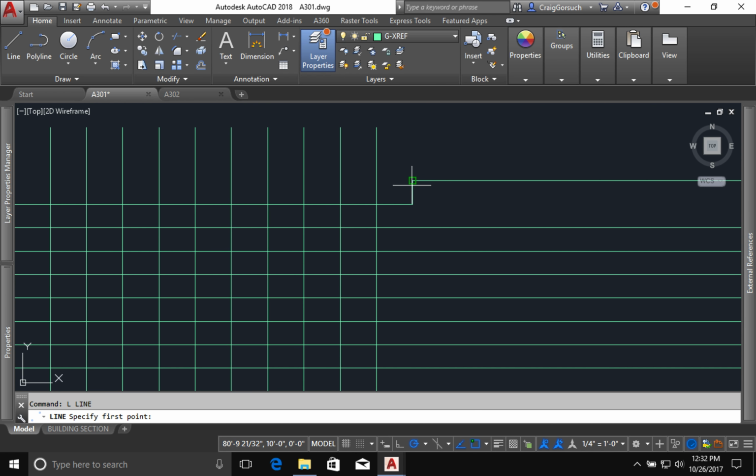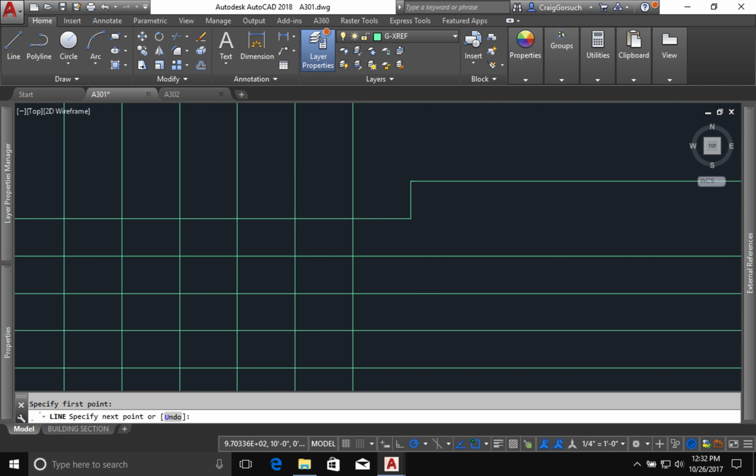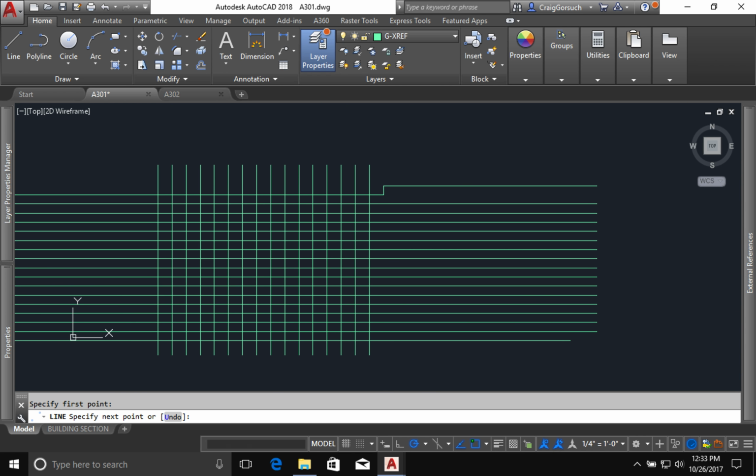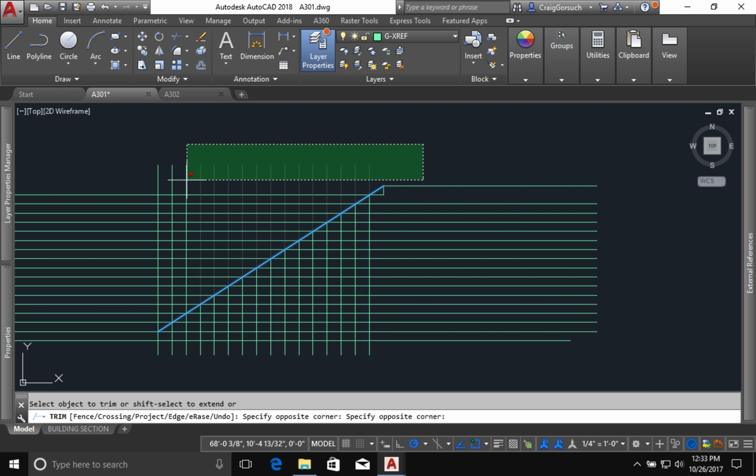Or I'm going to take a line. And this is not running on a diagonal. I'm going to take it all the way to, as soon as it wants to refresh, and take it to there. There we go. And then I'll trim. This is my cutting plane, or my cutting line. And I'm going to trim all those lines off, and I'm going to trim all these lines off.